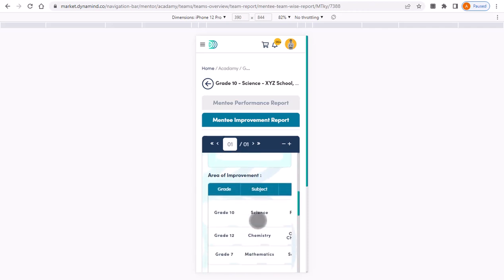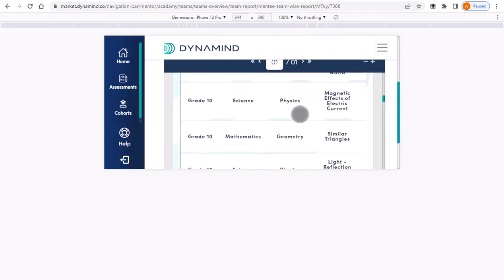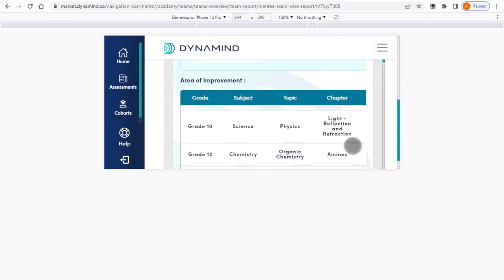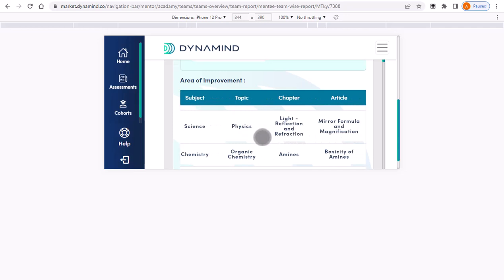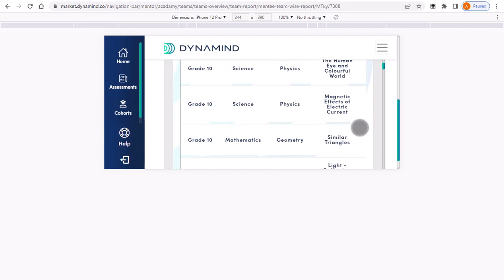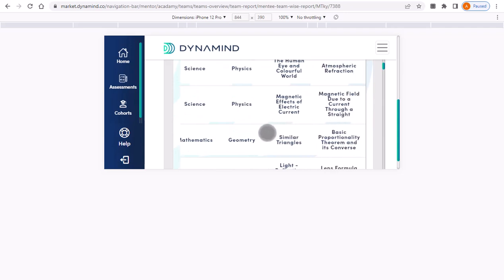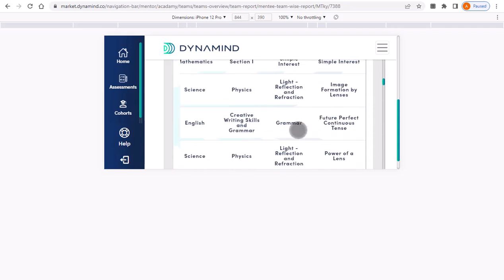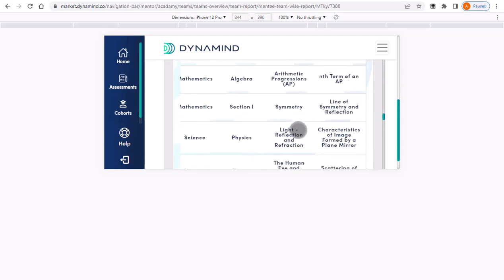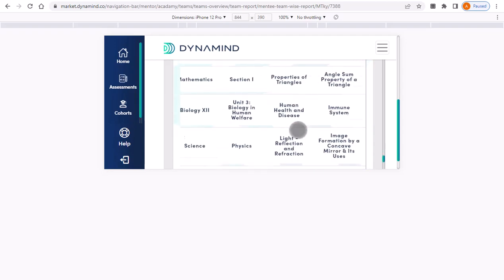Then areas of improvement: you may switch to landscape mode for better visibility. You can slide this and see the exact concept where you are having problems in any particular chapter or subject. This will give you the complete idea of where you have to focus to improve yourself.